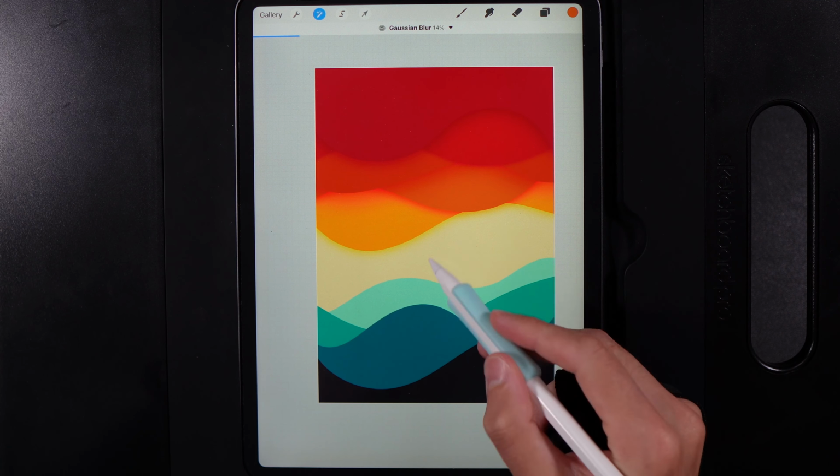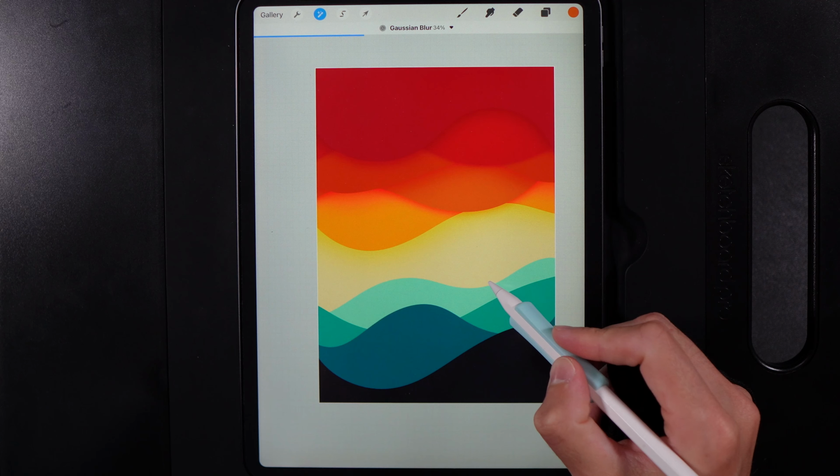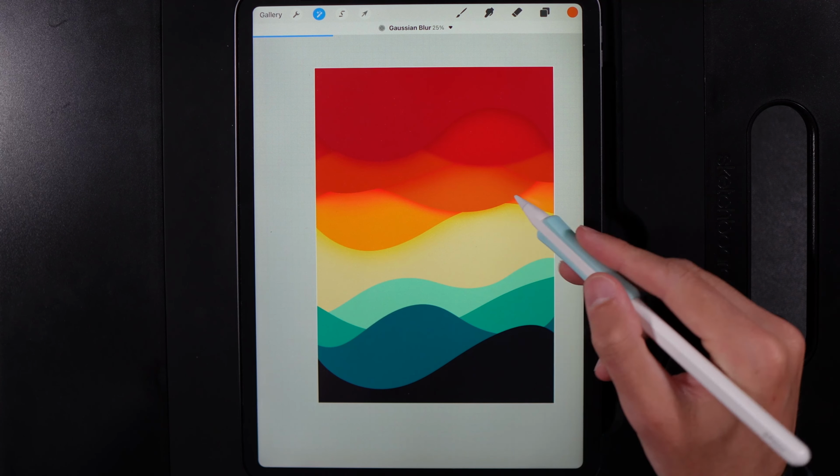And then this one, we've got what I imagine is sand in here. So I don't want to drag it too low down. I don't want it to interfere too much.